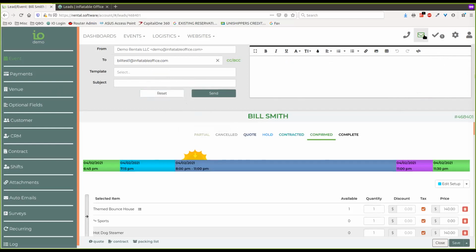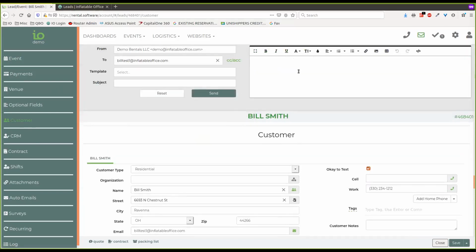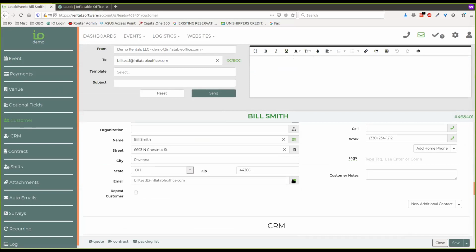One other way is if you're looking here at your customer, you can always click this email button down here, and it's going to bring it up. So if you're down here in this area and you want to do that, you can do that. There's other places on the lead that we can click to email.